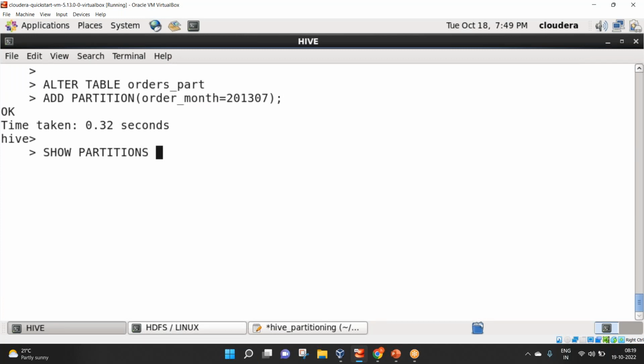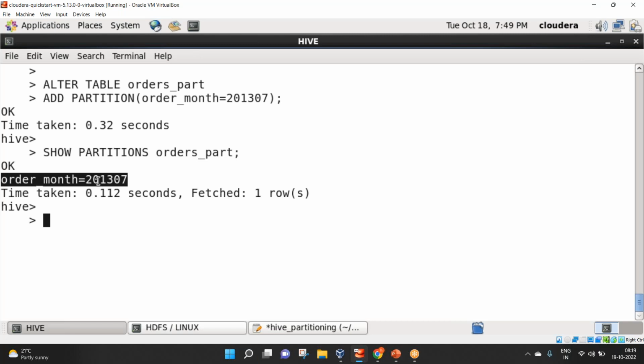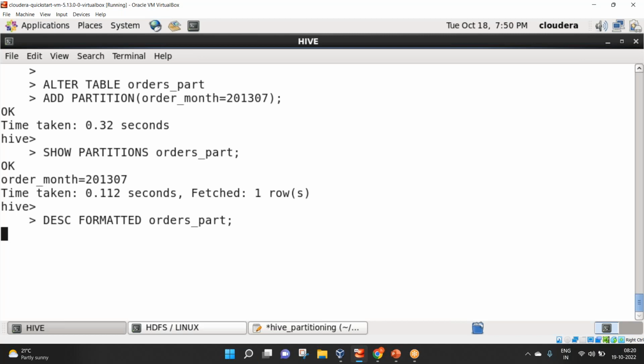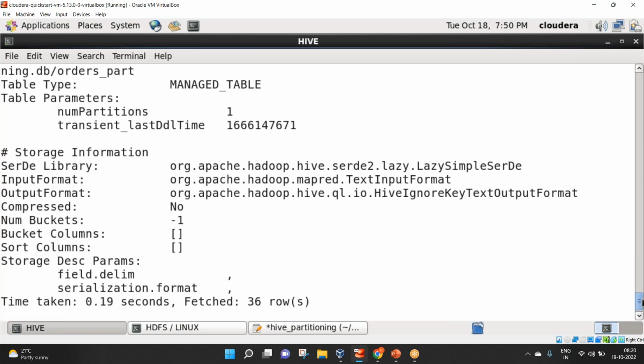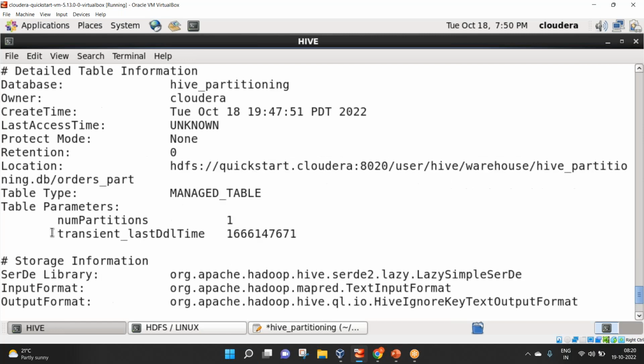To confirm, you can say show partitions and then your partition table name. So this is the partition that we have just added. Now if you describe this table, describe formatted orders underscore part, you should be able to see the number of partitions showing as 1, right?